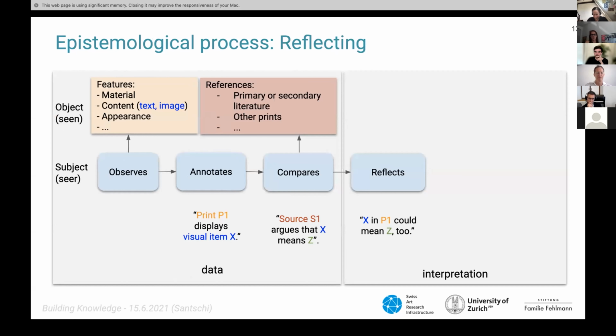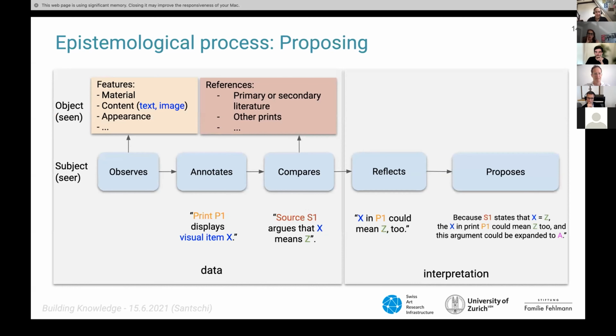Next, we might be interested in understanding what the object features mean. To understand, we might compare our observations with further references. These can be primary or secondary literature, visual materials, or other things. Reflecting on that comparison, we can then phrase a hypothesis for our interpretation. And finally, and this is where we grow knowledge, we can propose a new argument.